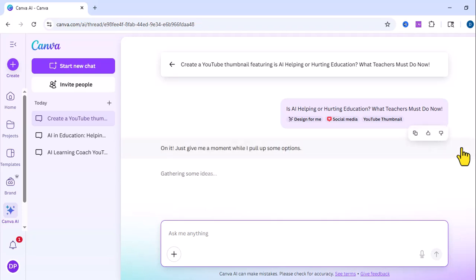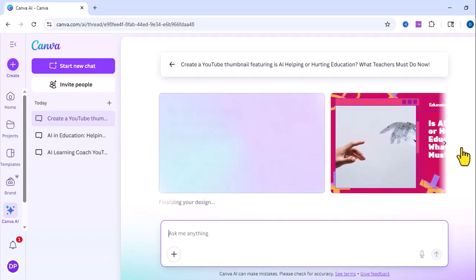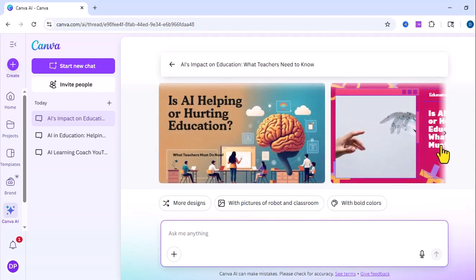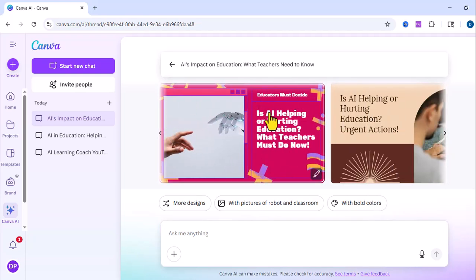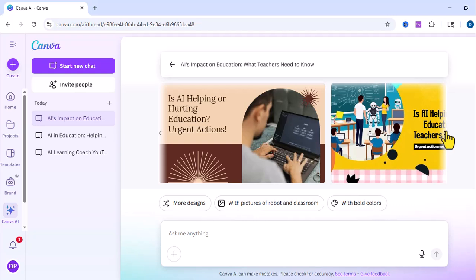Right now it's thinking, and it's going to give you several options. That's what I like about Canva. Look at some of these options that have already been created. Okay, so this is one option. This is one design for the title I gave it. Here's another one, very powerful. You can see the AI aspect of it. Here's another design, another one.